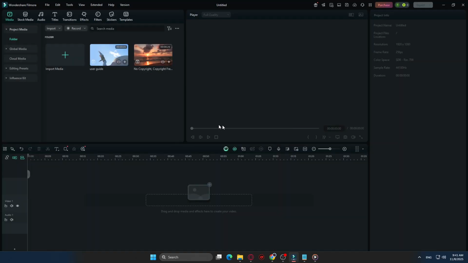It's time to select the video files, audio tracks, and images you want to work with in your project. Just click or hold down your Control key to select multiple files, and then click Open. Filmora will begin importing these files into its media library.